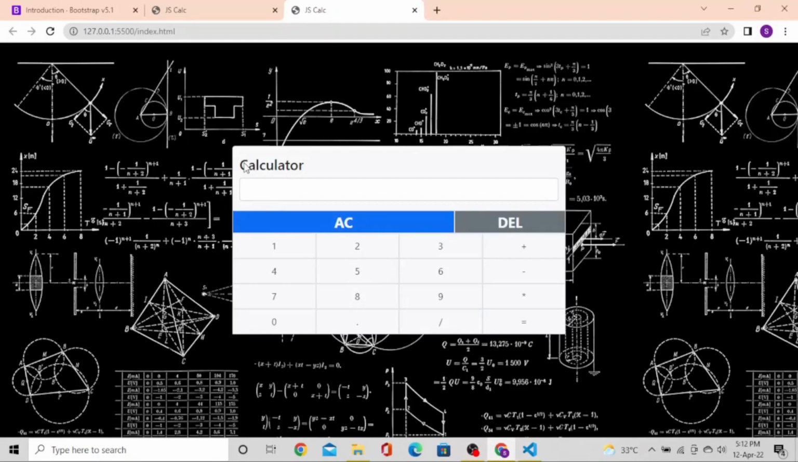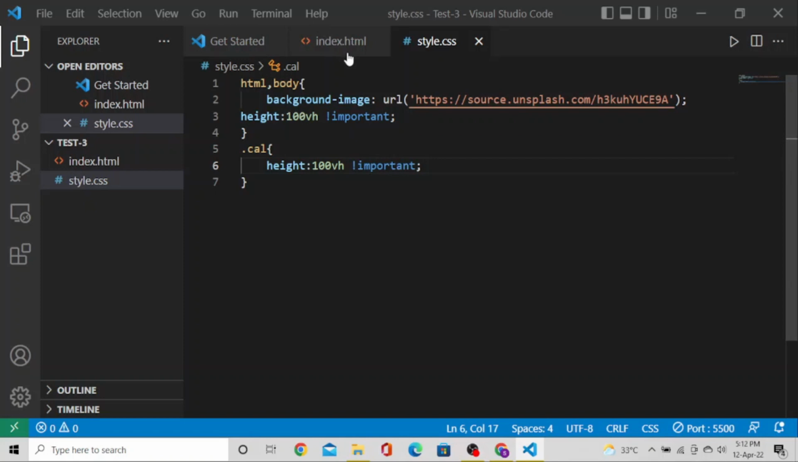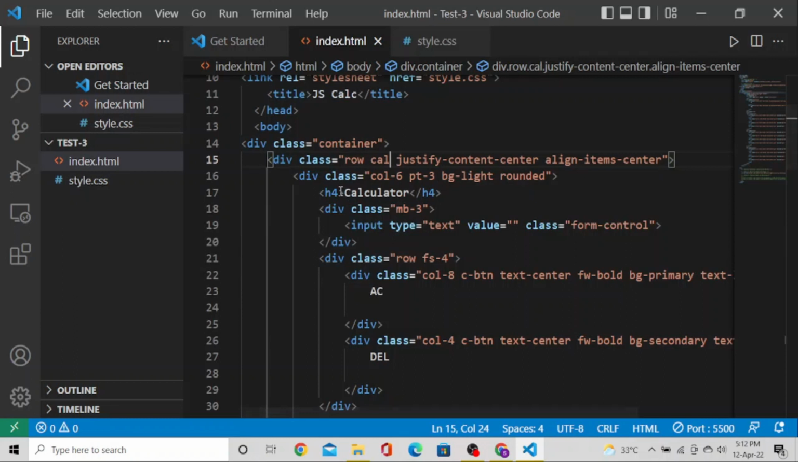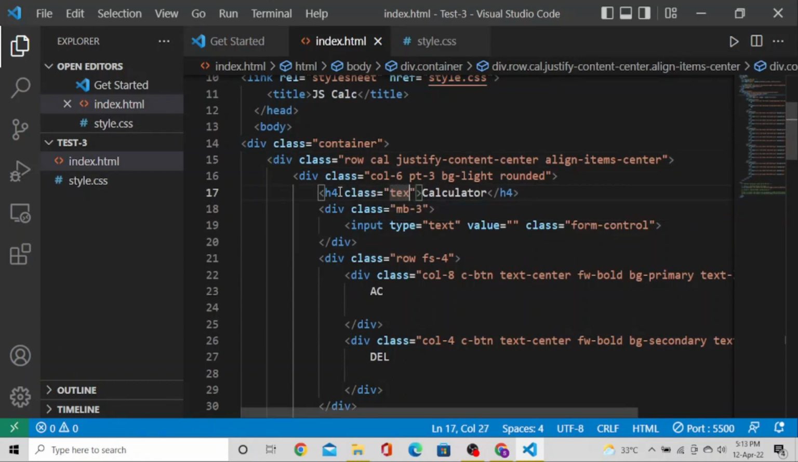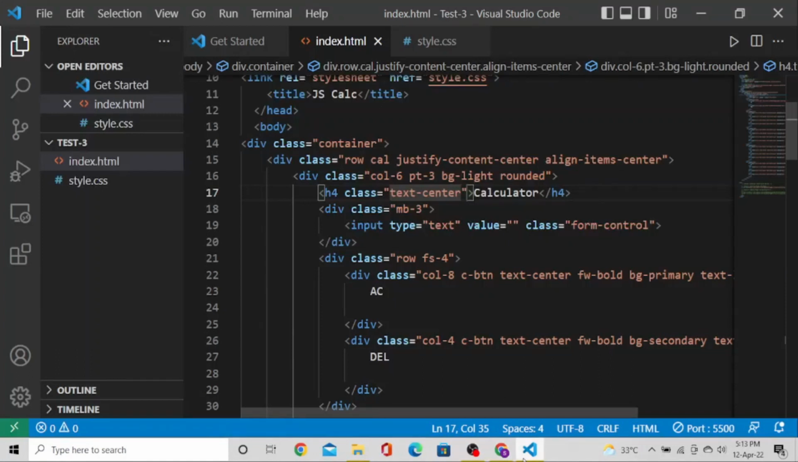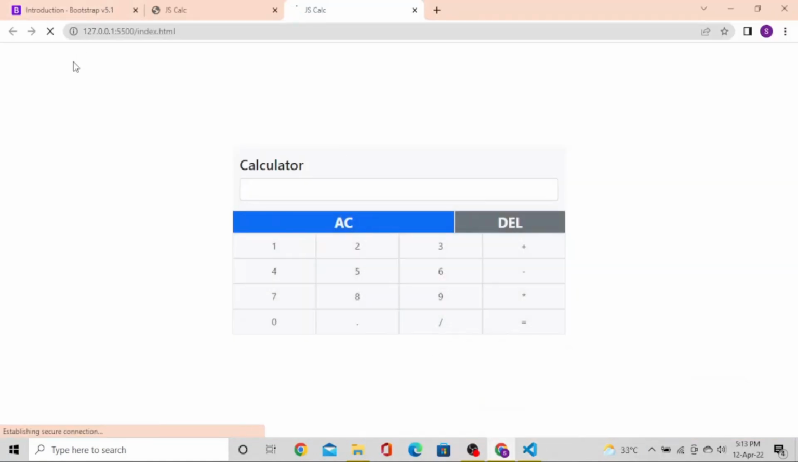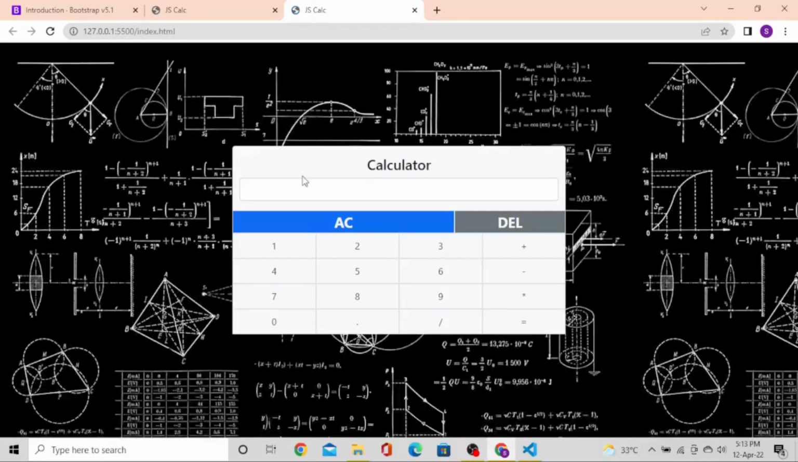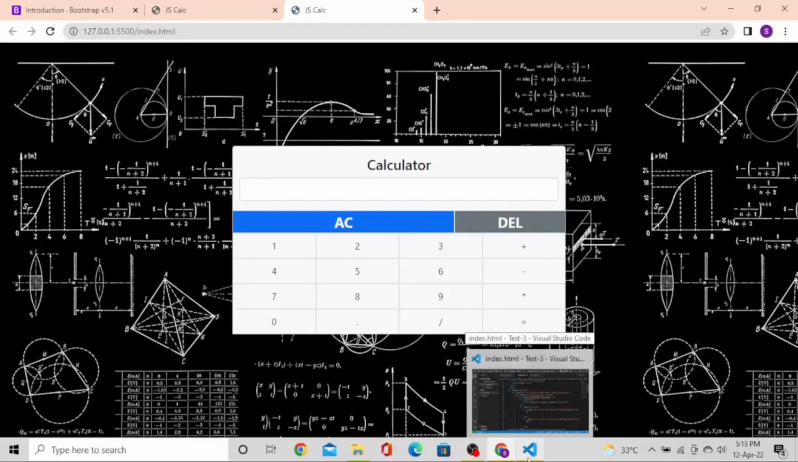Now we need this text, that is the calculator, to come in the center. For that we'll just add a class text-center in the heading. So here we can just add a class of text-center. So our calculator text comes in the center.